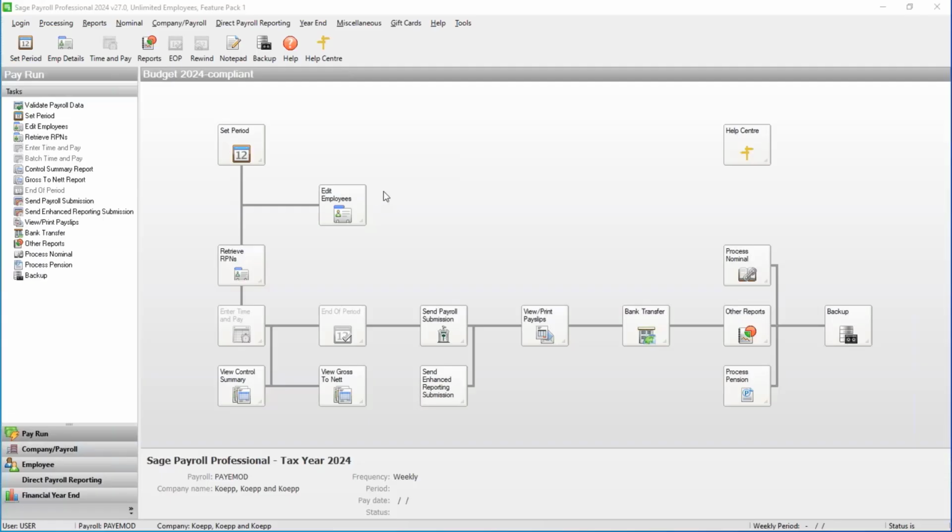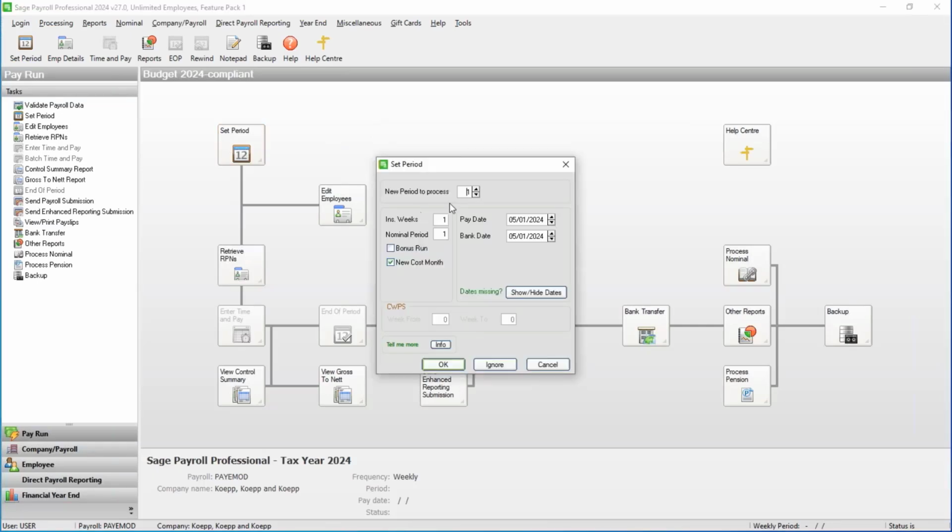So quick look at that. I'm going to set period using the process map here. So it will default to period one. It will show me the pay and bank date from my calendar, the ones I've chosen to show. So I'm happy with all that information. Just going to go ahead and click OK.